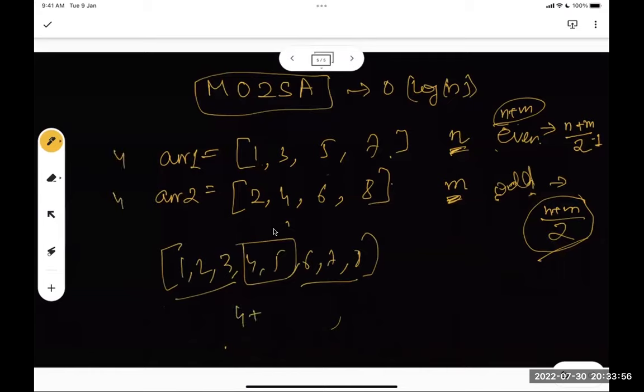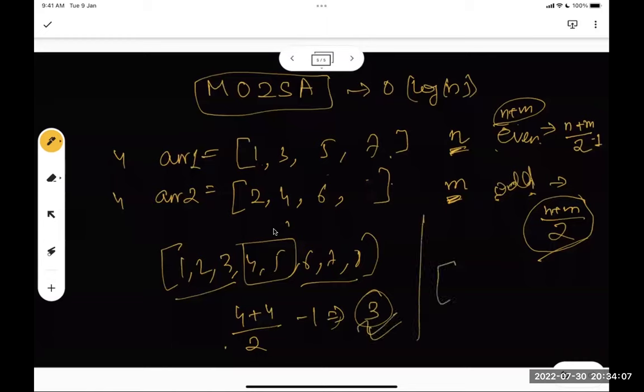So (n plus m) by 2 minus 1, which is 3. Correct answer. If I remove one number from here, then my concatenated sequence becomes 1, 2, 3, 4, 5, 6, and 7. And my median is 4.